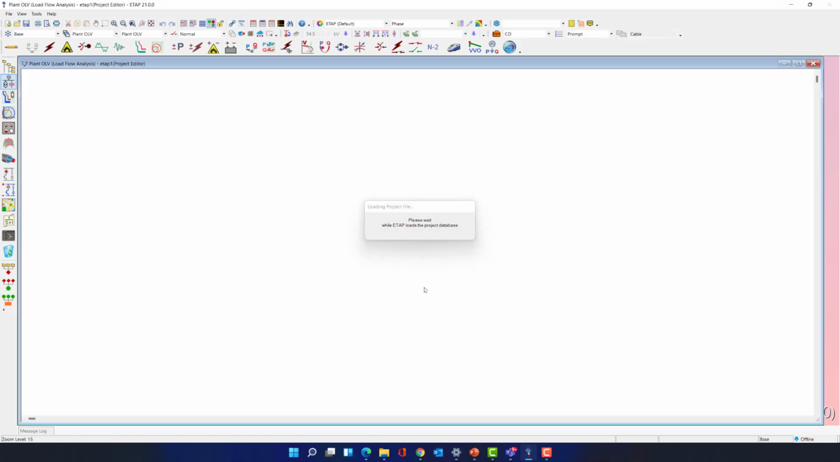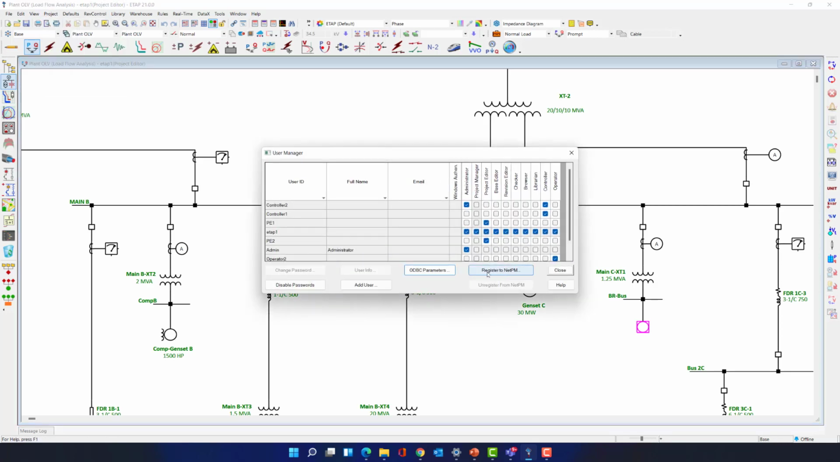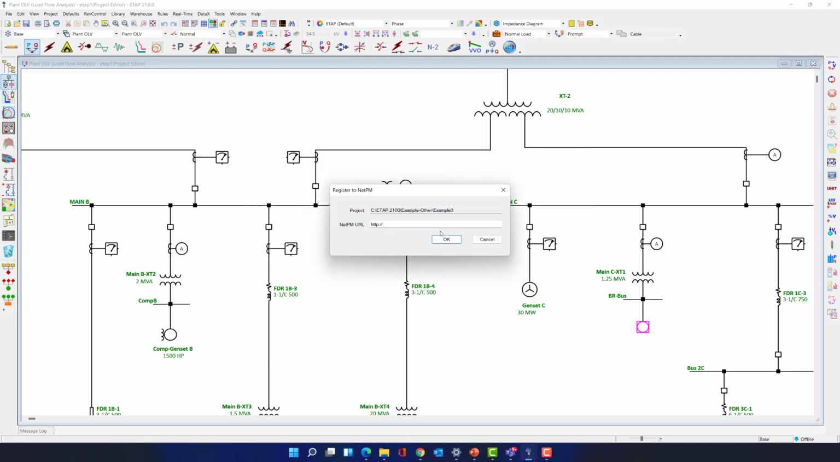As soon as the project is loaded, the very first thing we should do is register or publish that project. So we can register this project to NetPM. In order to register it, you must already have a DXM or NetPM installation, and you can contact your IT department to set that up for you.